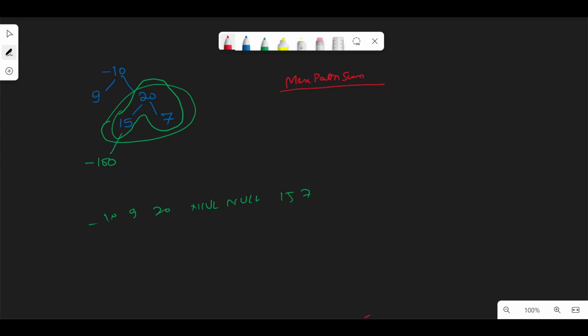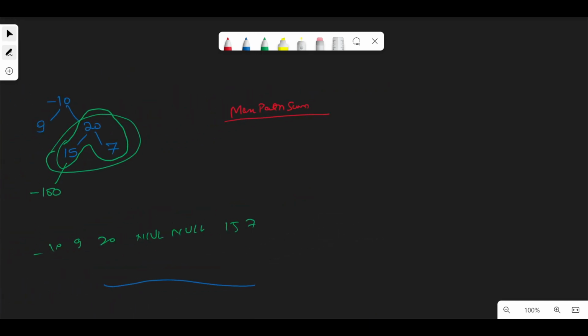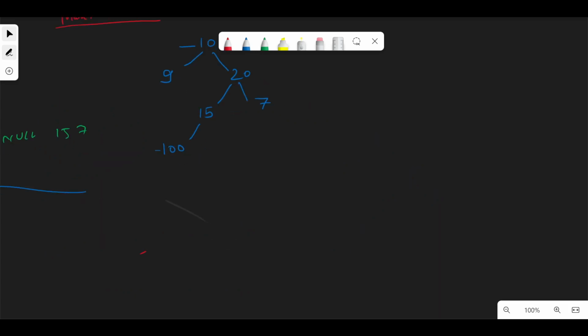So for example, if I start from the leaf nodes, right? Let me build this tree again to get more clarity. So it's minus 10, 9, 20, 15, 7, and minus 100. Okay.